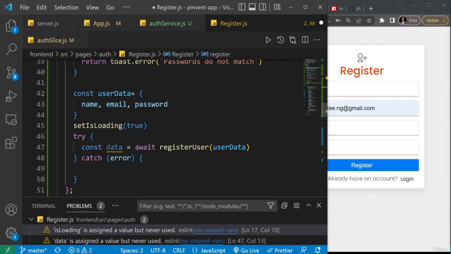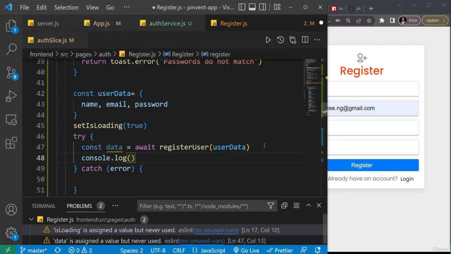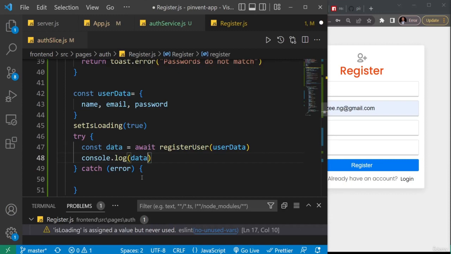Now when we've tried to register the user, remember we're expecting to get a data, which is the information about that user, and that will be stored inside this data object. So you know what I'm going to do? I'll just log that data to the console so that we can do this thing step by step. So log the data to the console, and then that's all.